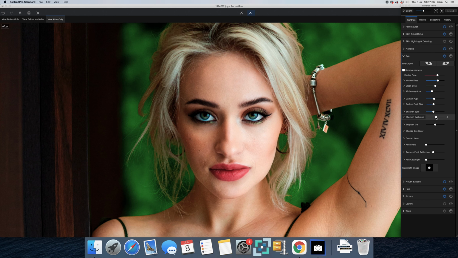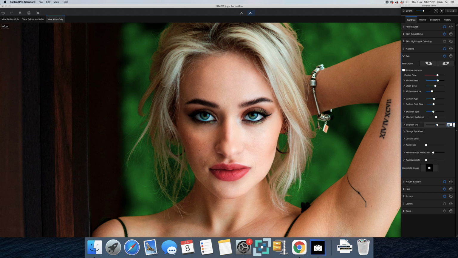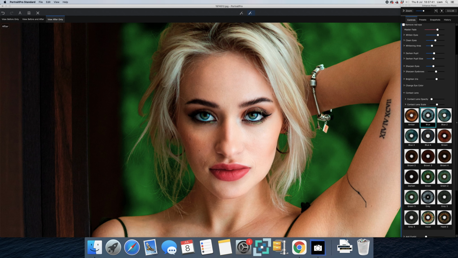40. Sharpen eyebrows, don't need to do that. Brighten iris, maybe 24. Actually going to bring that to 15. Yeah, that's good. Change eye colour. We don't need contact lens, that's an interesting one. So she's got nice green eyes.